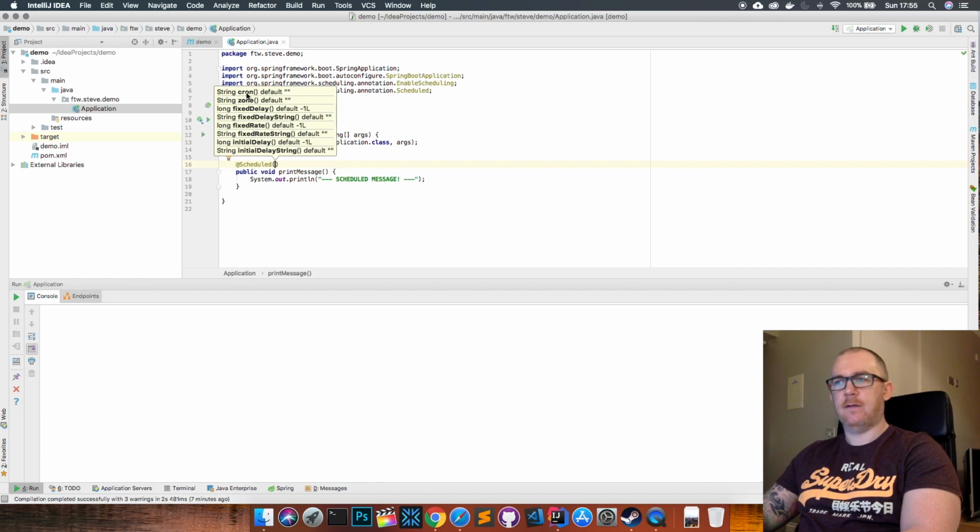Cron is more advanced. It gives you a lot more control over stuff. That's the one you'd probably use if you wanted to schedule something for a specific time in the day or a specific day in the week, etc. So right now we're just going to use this fixed rate.